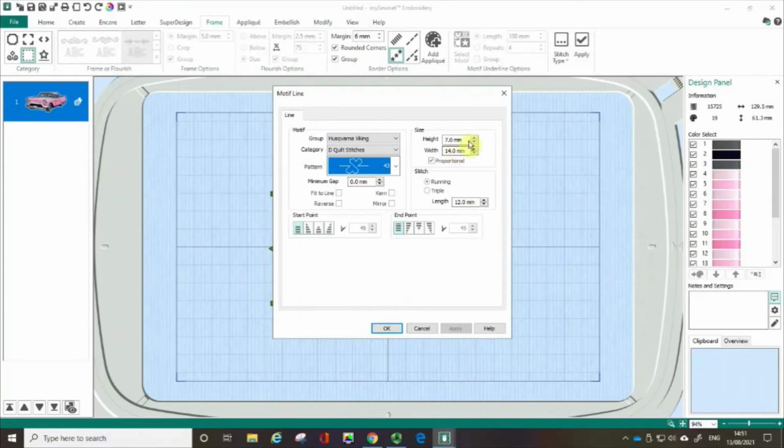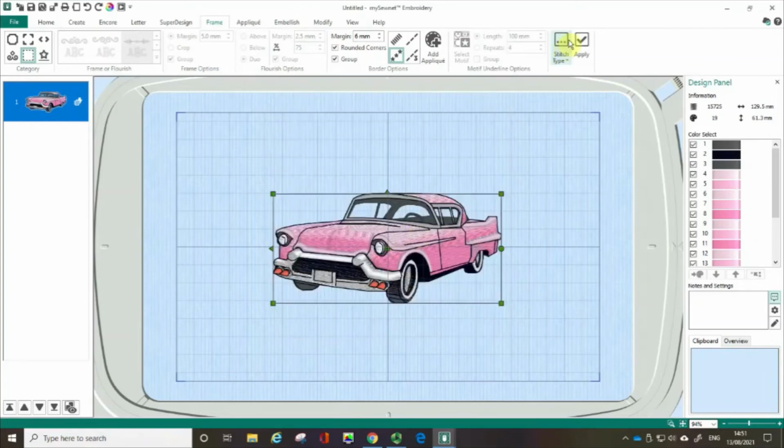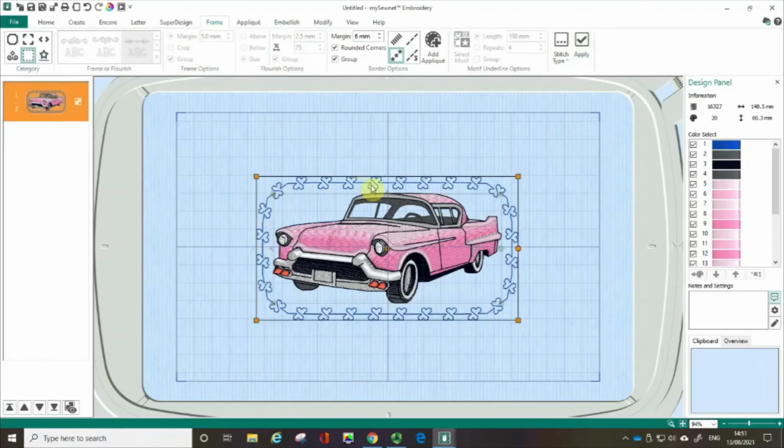I'm not going to worry about the rest, but if you wanted to, you could spend hours tweaking and playing with all sorts of stuff. You can change the size. I'm not going to worry about that. I'm going to click OK, and then I'm going to click apply. And as you can see, I've got a decorative border that's going around my embroidery. Now, a top tip I would say is I would always go with the rounded corners feature if you're using a motif stitch. It tends to fit a little bit better.